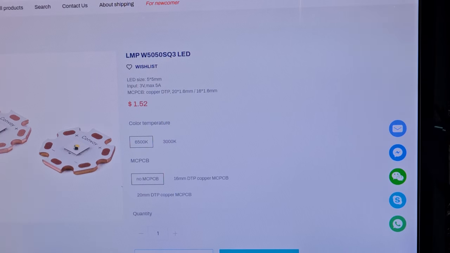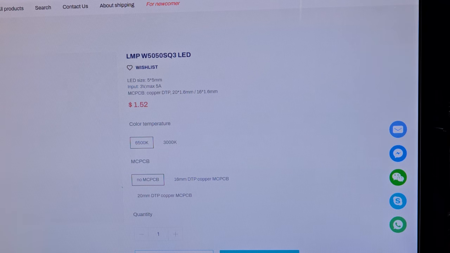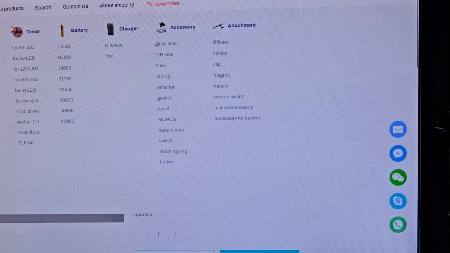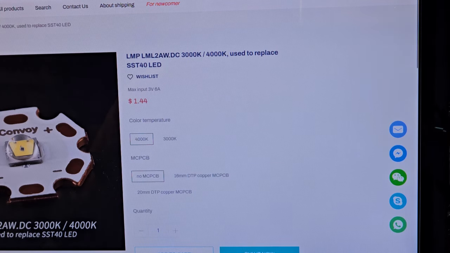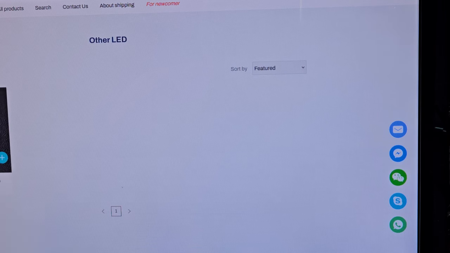Yeah, these are pretty small. 3-volt, 5-amp. Let's see. I would say this one would probably have quite a bit of throw. So that's an LMP W505OSQ3. Lord have mercy. Okay, let's check that again. They only offer that one. And what's this one? This one looks very similar to that other one. Okay, we have the G-Tine, or whatever you pronounce it, if there is anything there. The page isn't opening, so there's probably nothing. And then underneath other, we have a UV.